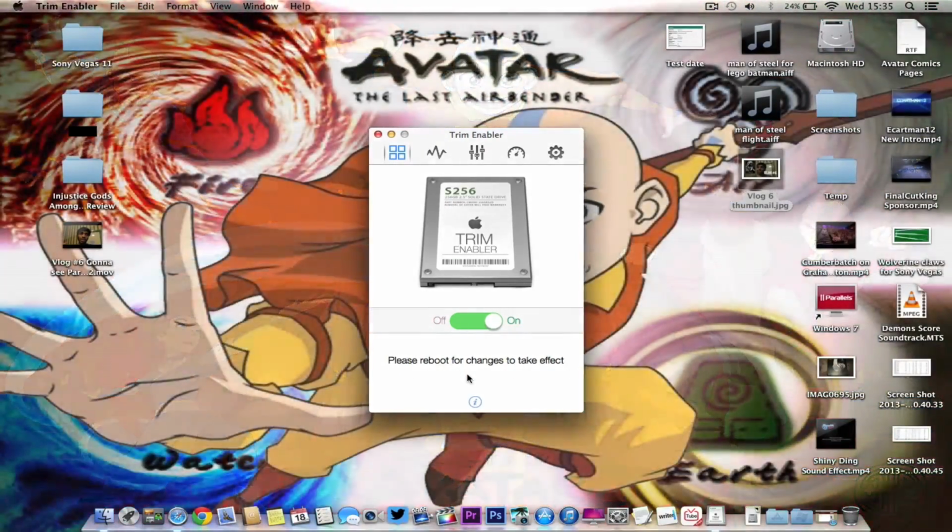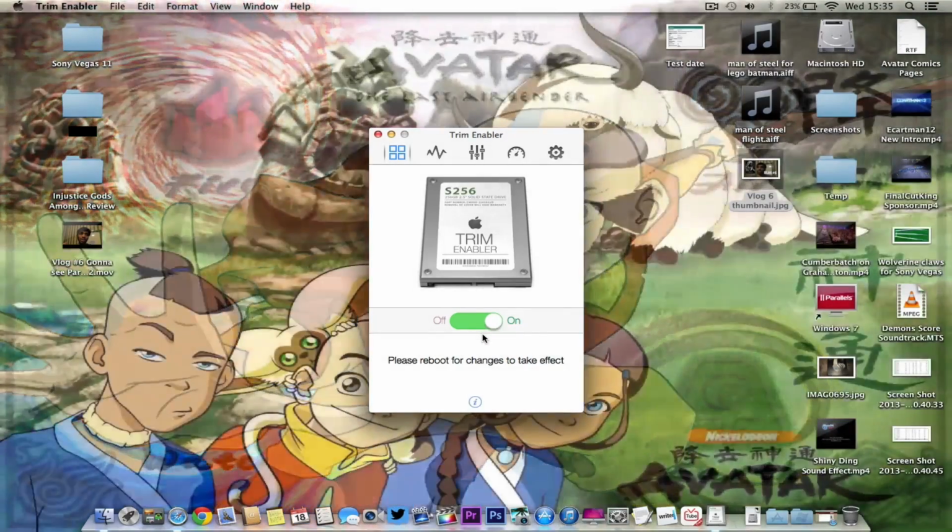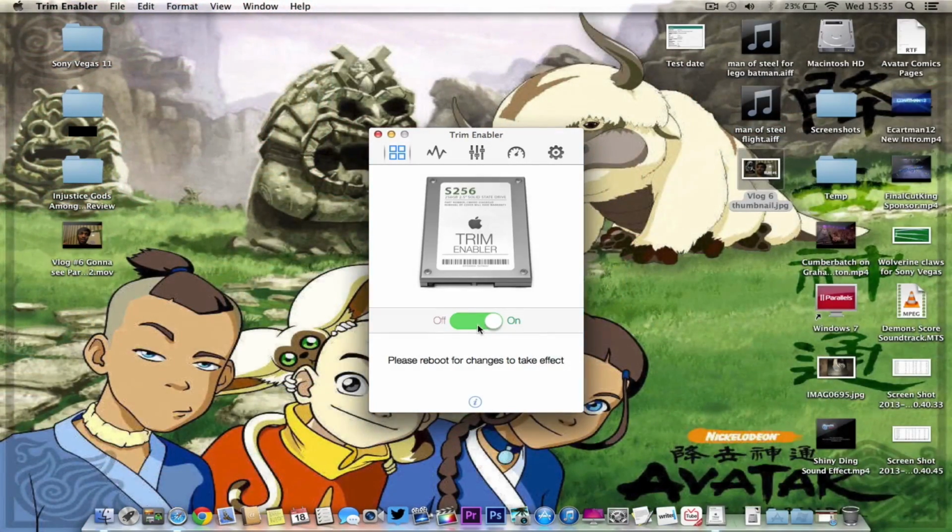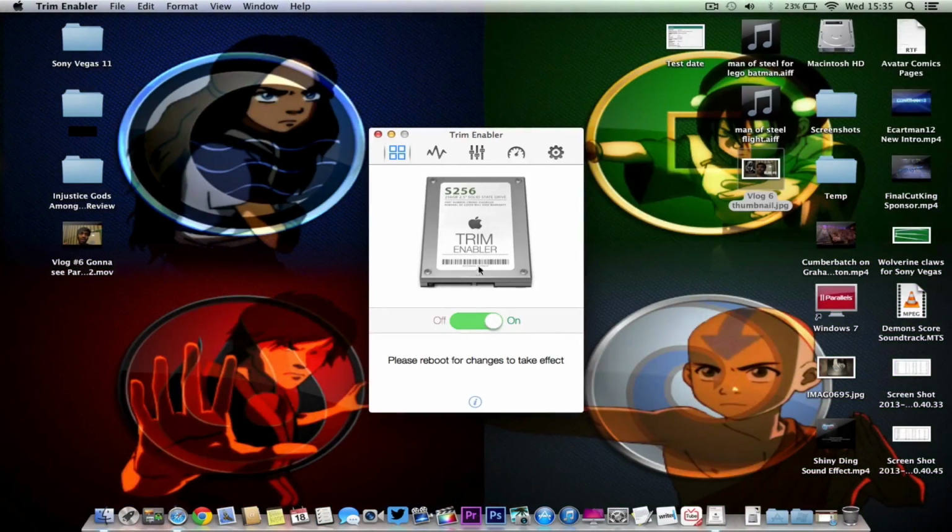Please reboot for changes to take effect. Now this is actually very strange. I did enable trim before, but basically you just saw me show how to enable trim there. Just search for it, and you'll find Trim Enabler. Download it, install it, and then there you go, you can enable trim.